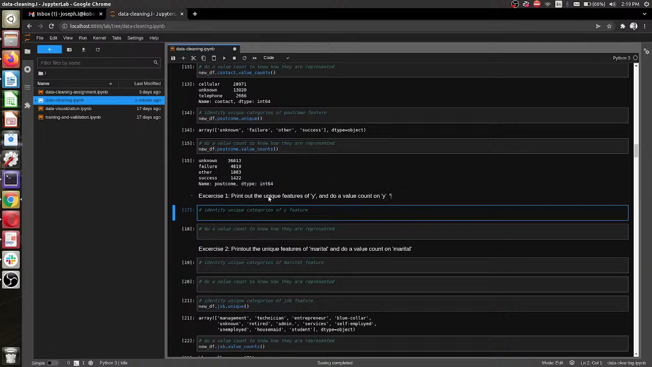So your exercise 1, you print out the unique features of y and then do a value count on it.